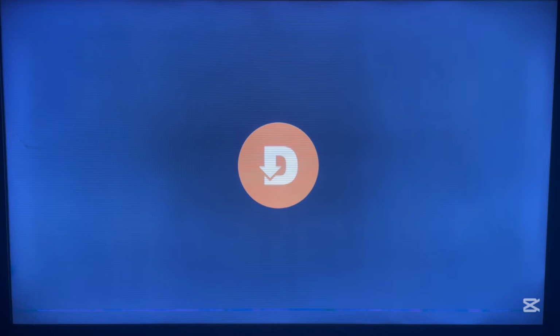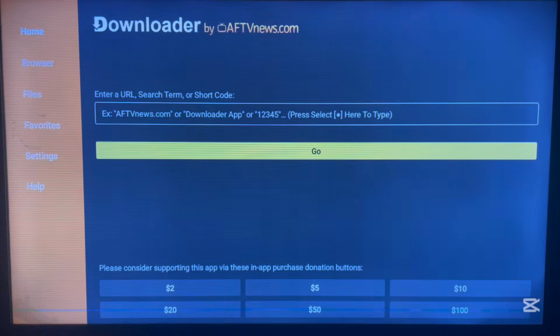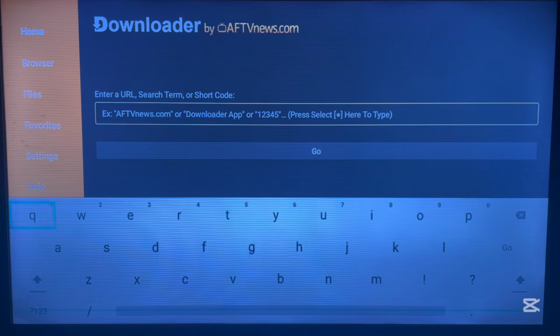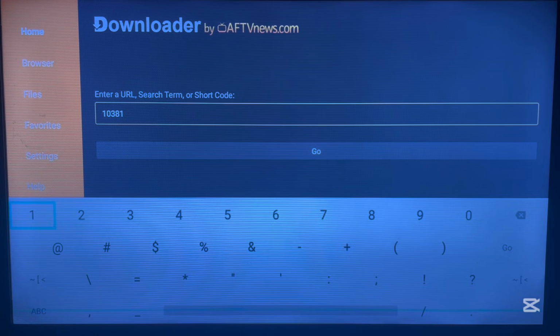If you have installed Downloader with the link in the description, just go ahead and launch Downloader, and here's how it looks. Once you launch Downloader, it's going to come up with an interface like this. So just go ahead and type in this code. The code I'm about to type in is 10381. So type in the code 10381 and just go ahead and launch.